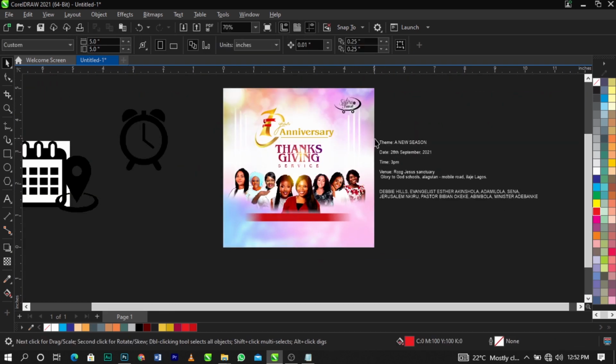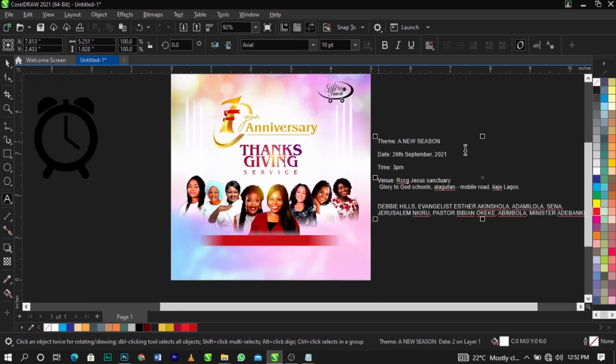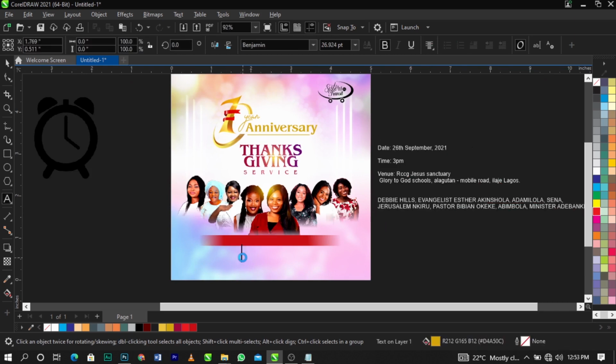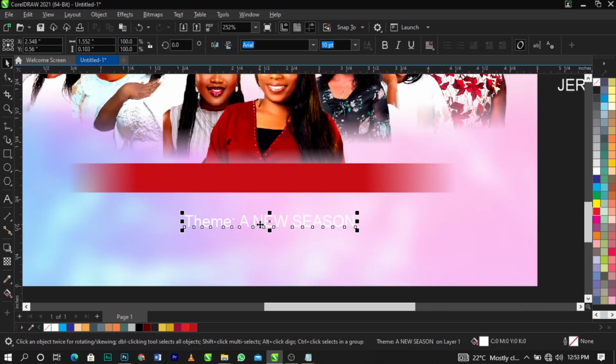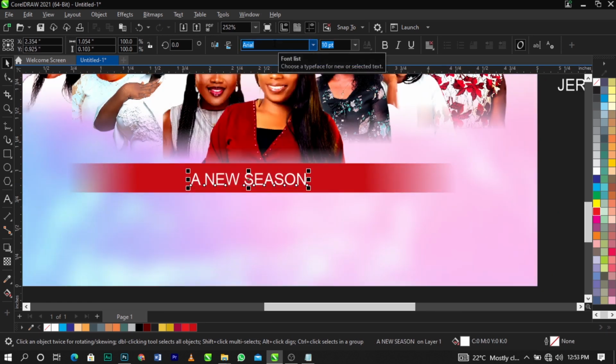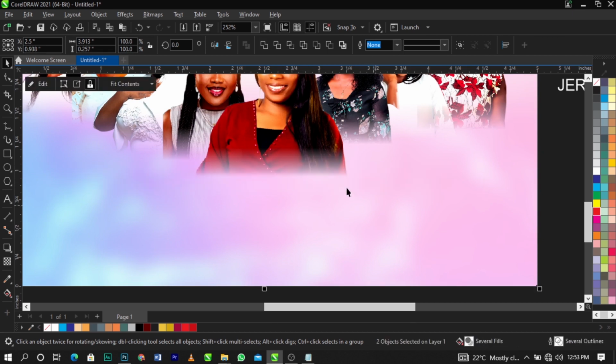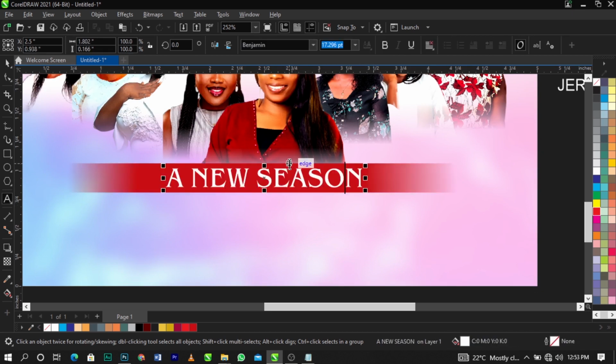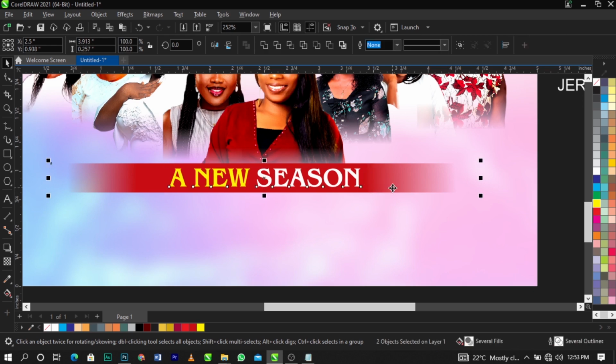All right, so I'm going to copy this theme. I'm going to cut it out, Ctrl X, place it here, then delete the theme, place it here, change the font to Benjamine. As you can see, we are only using a few fonts in this design. So I'm going to select this one and give it a yellow color. So we're going to bold this and leave that to that.